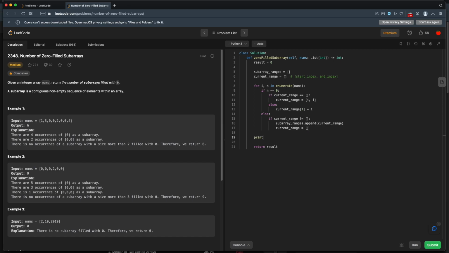So let's just print this out and see what we get. I guess there's one more range. When we get to the end here, if we have a current range, that's going to be part of our subarray because we didn't have this else block to add it to our subarray. So let's do this here.